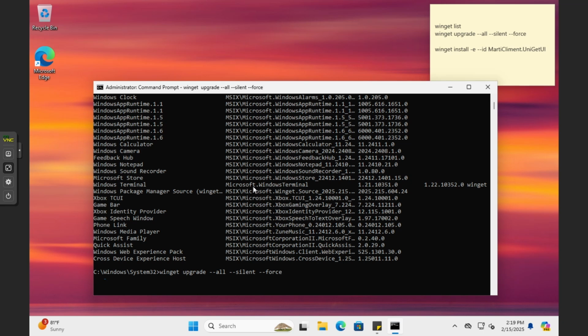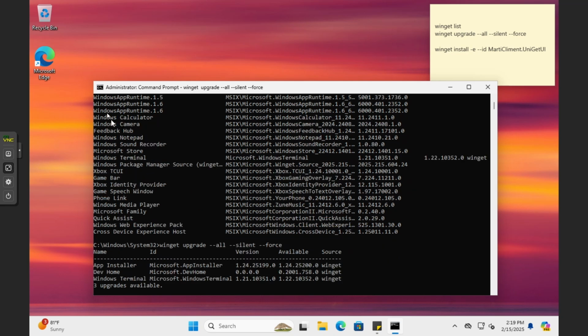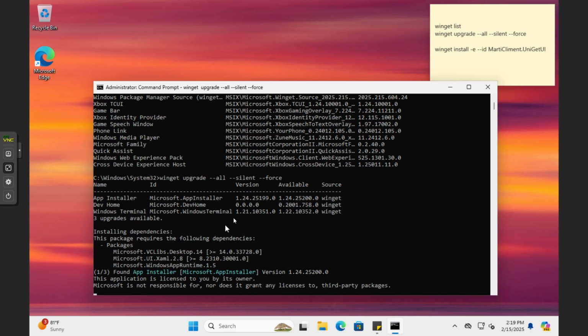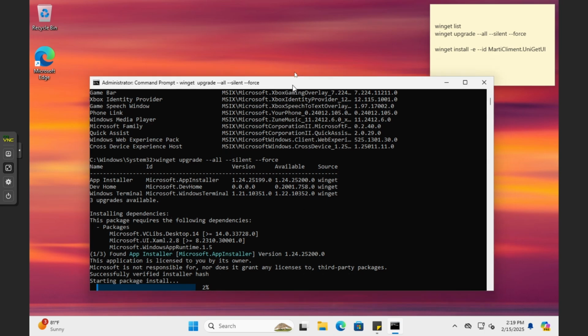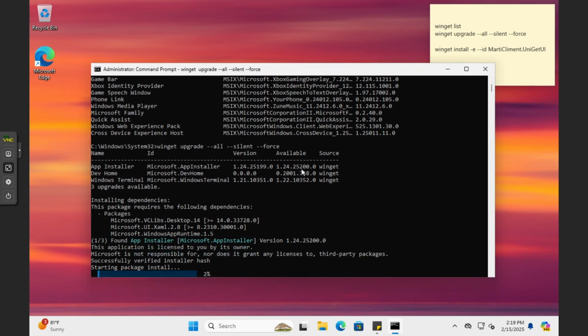Let's just see what it does. It's going to run through all this, see which one needs updating, and show you the versions. Version available, you can see the two version numbers are different, so it's already those ones. Windows Terminal, App Installer itself, Dev Home, and it's going to start doing it. That's it. You don't have to worry about it. Don't have to worry about any of your applications, nothing.